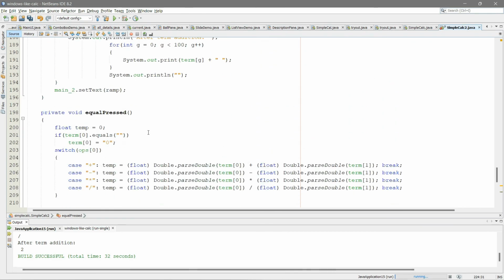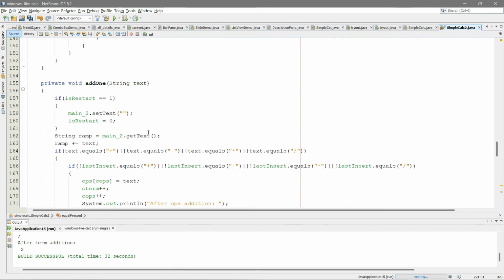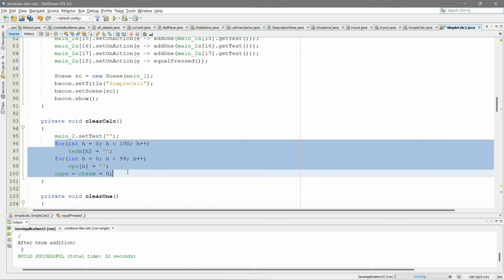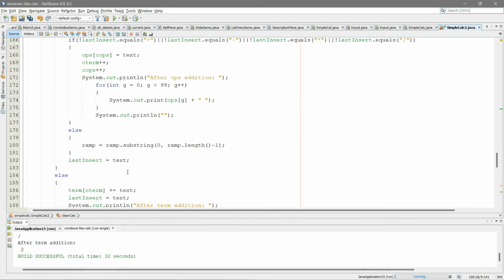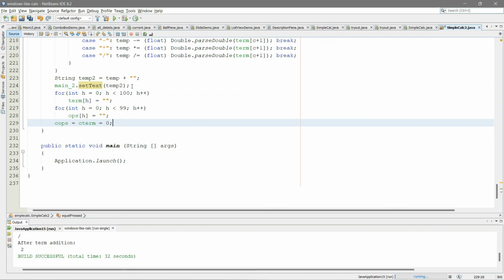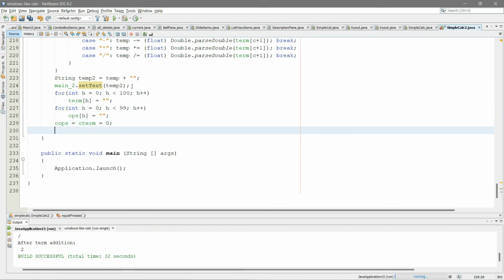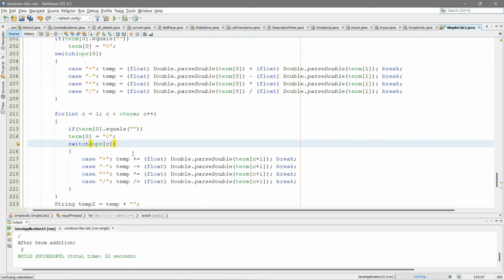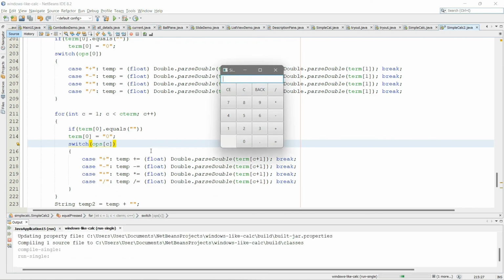And then you want to clear out all the stuff. So you want this, because every time you press the enter, everything is clear. So you want this here. And then you want to set the is restart to 1. So this is where the magic happens. Okay, so now we should have a properly working calculator here. Let's just go and try it out and see if it's working correctly.